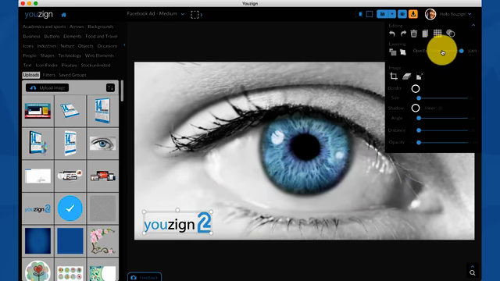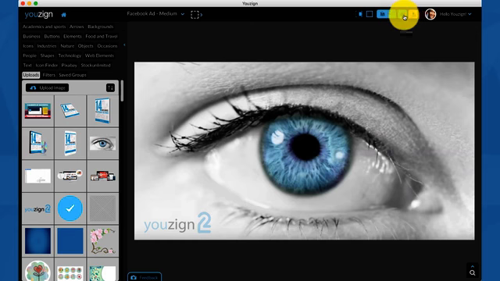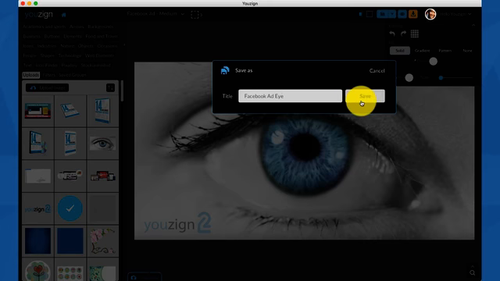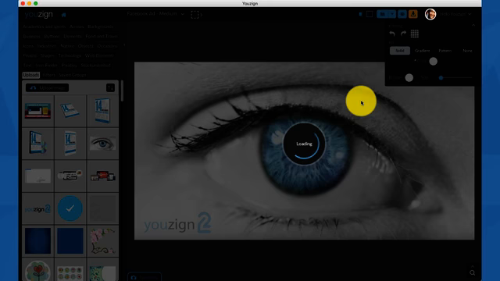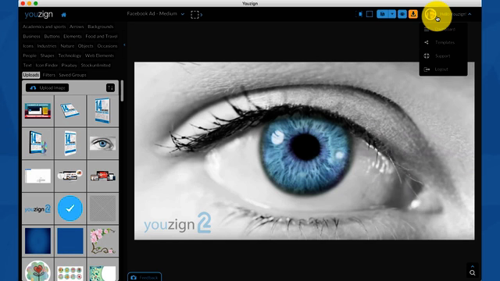And now I've added my logo. I'm gonna set the opacity down and do a preview, and here we go. This is how it will look on Facebook. As you can see, it just took me a few seconds to create this ad. I'm gonna save it. And when you save something, it will save on the YouzigN website, and if you're using the desktop version, you can retrieve your designs as well. And that'll be it for this first design.